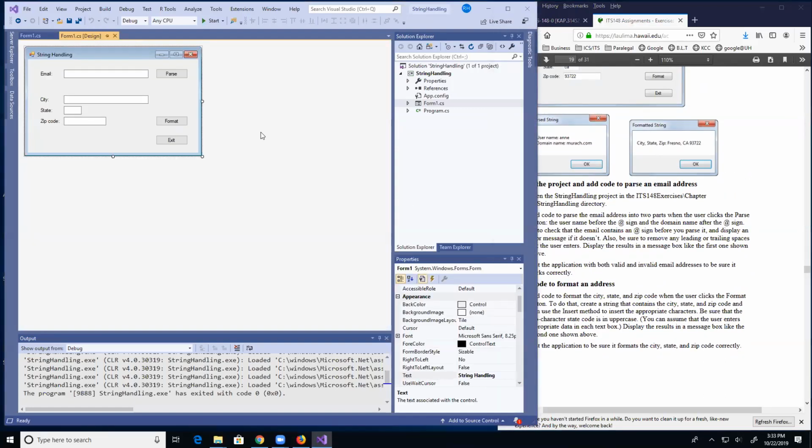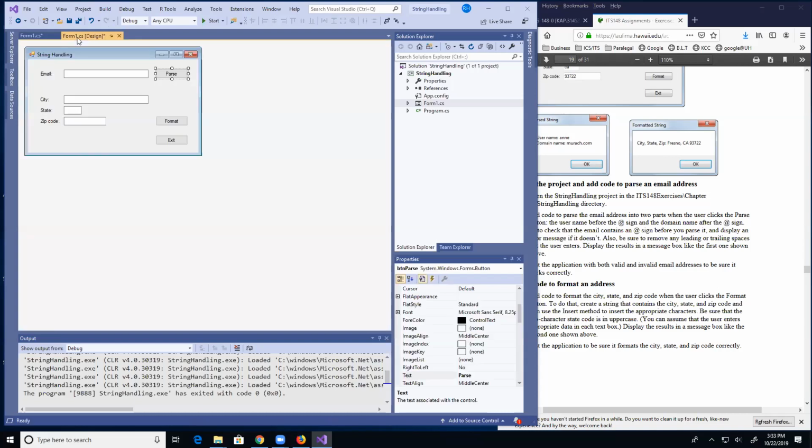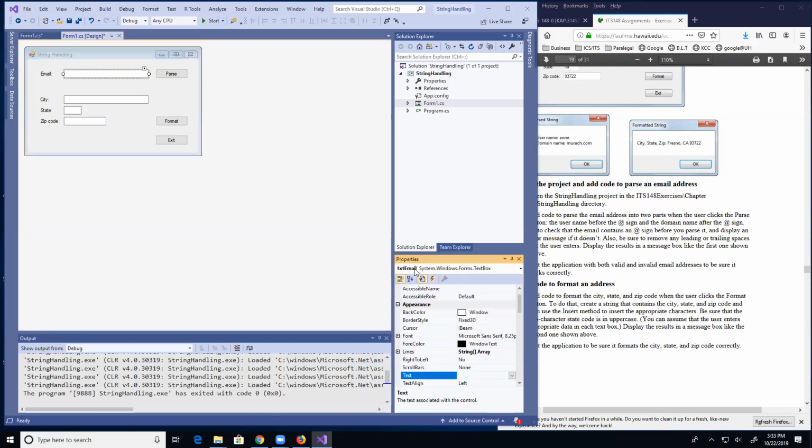So let me go back to here, and when you click on the parse button, I'm going to double click on parse. Is this named? Okay, it's named BTN parse. Double click, and we get this. So here's the event handler for this BTN parse. First of all, let's grab off the email address, and the email address is going to be in here, which is called txt email.